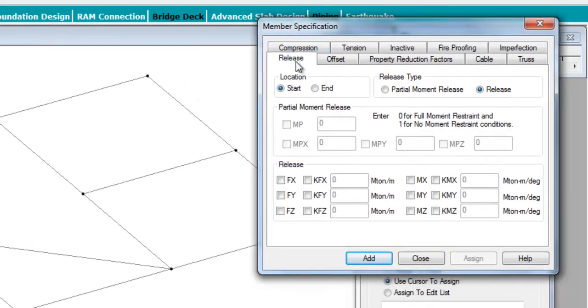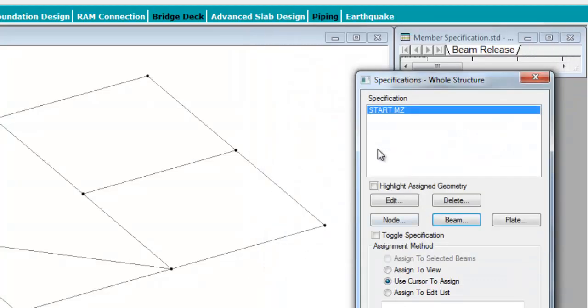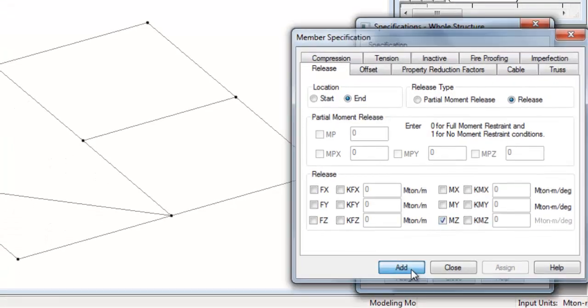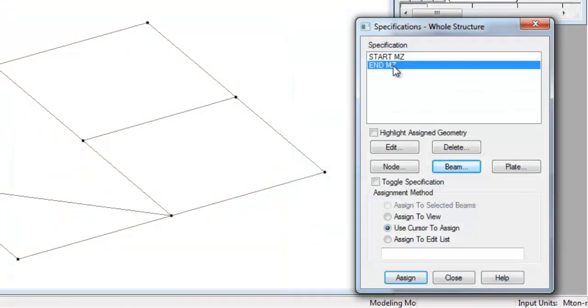The first one is release, and the location is start. So I am releasing the MJ here. Click on add. You see the start MJ is added. Click on beam again and change it to end. Click on MJ and add. So my start MJ and end MJ are added.